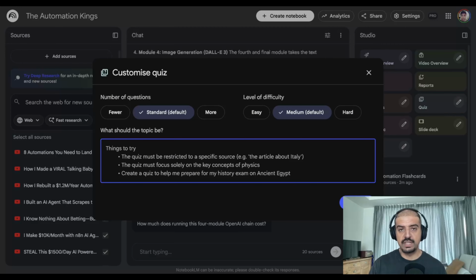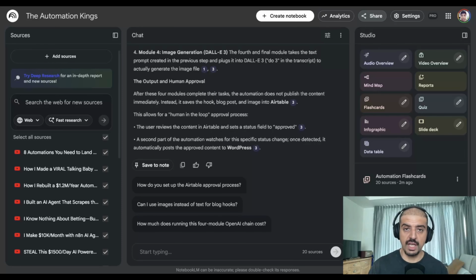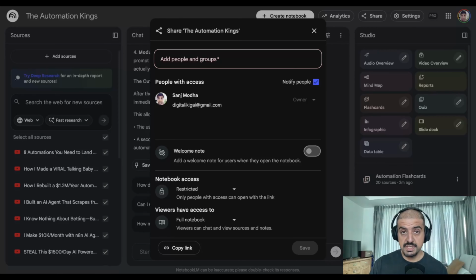So inside of the prompting, set it to hard and be very specific in the prompting. Remember, you're testing acquired knowledge, problem solving, not memorization. And the last thing I want to show you is you can share this with your team. So if you click on the share button here, you can actually share the email addresses, and you can give them access such as read, write, or even ownership.